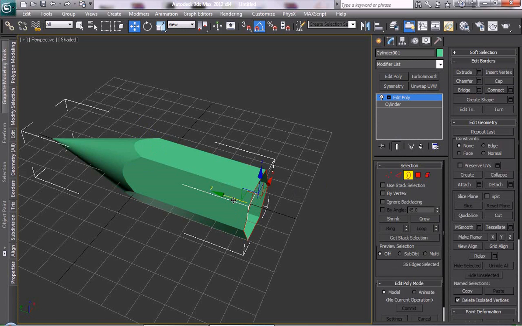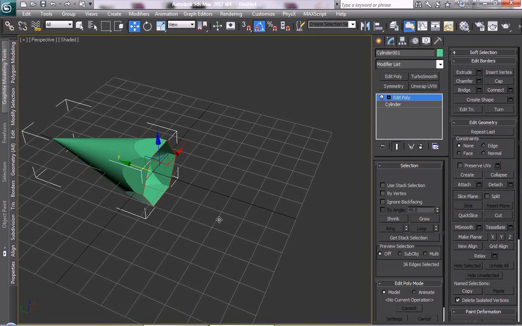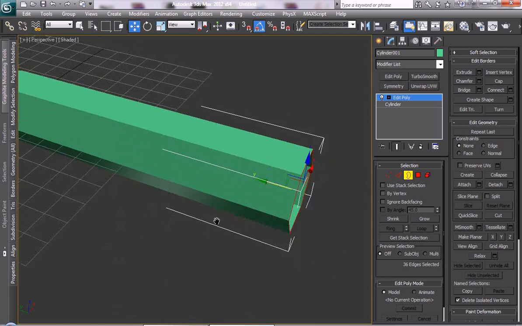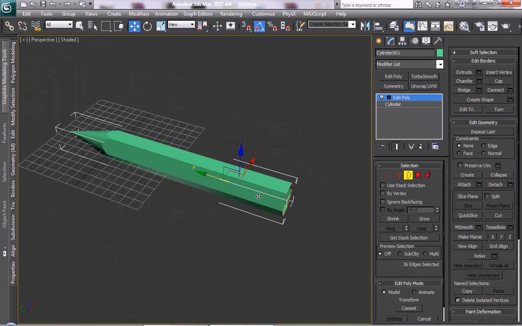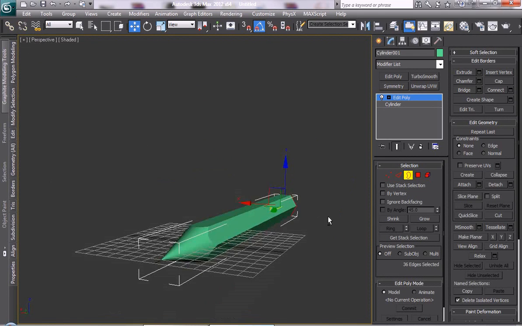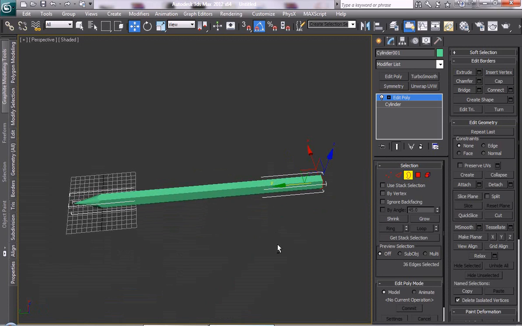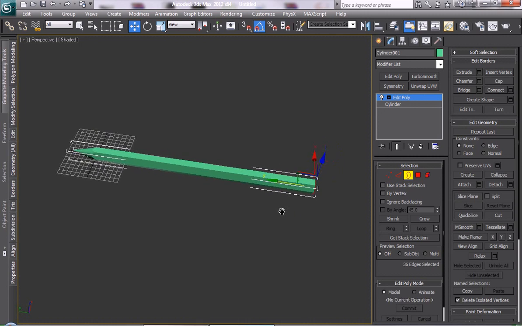So the way that we finish off the pencil is real simple. We're just going to take that, and we're going to just move it about, create a finished length of the pencil, which I think would be about there, more or less.